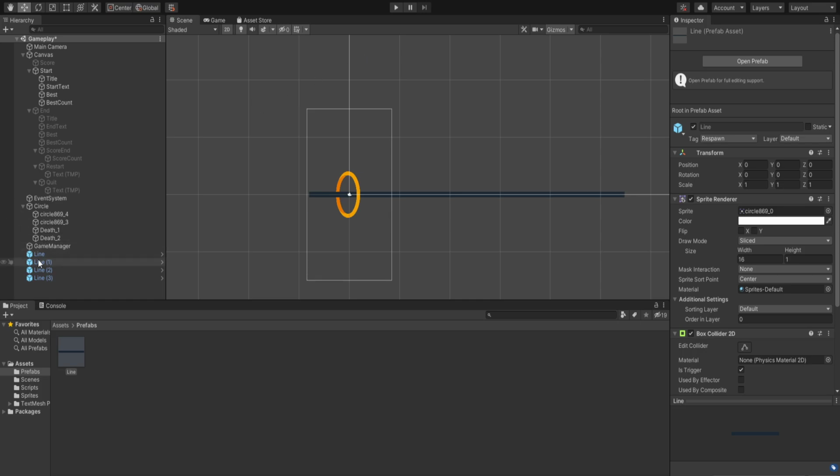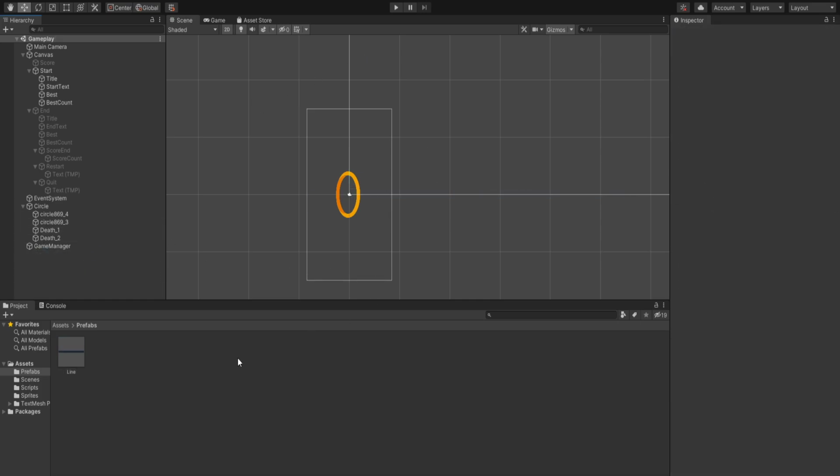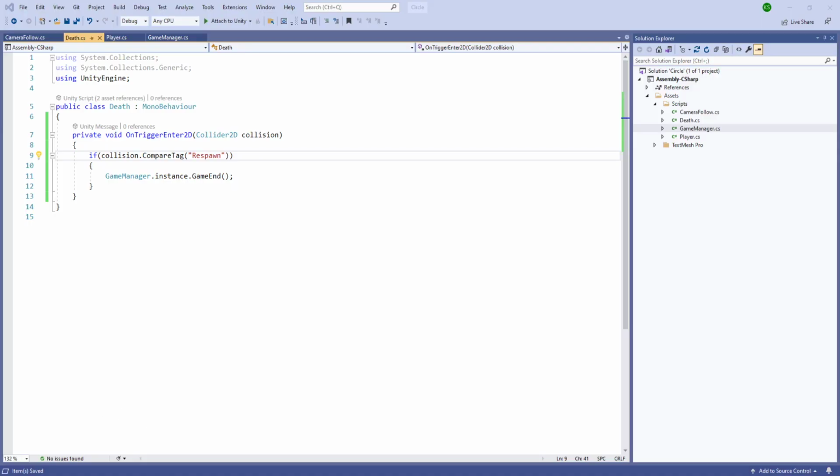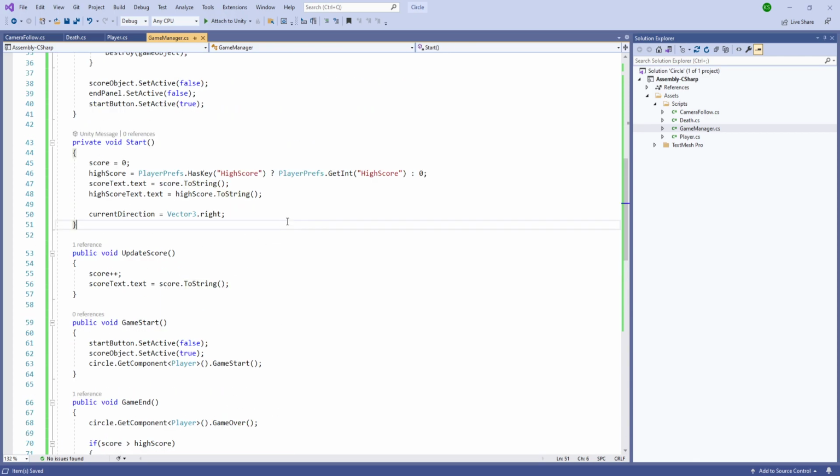So let's delete these lines and we'll instantiate procedurally in our game manager. We'll just instantiate 100 of them at the start point. So that's the only thing that's remaining. So let's go inside Visual Studio and we'll start spawning our obstacles. We'll start spawning inside our start function.